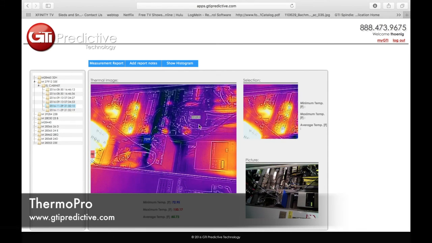This is an electrical cabinet. The thermography picture was taken from the iPad. I can clearly see where my hot spot is here, and I can also look at the picture of the actual cabinet here too, which is taken at the same time, so I know what components I'm looking for, and I know what components are getting hot.